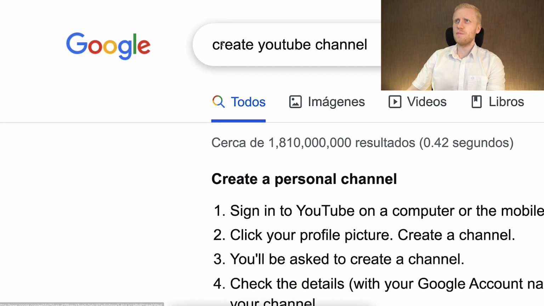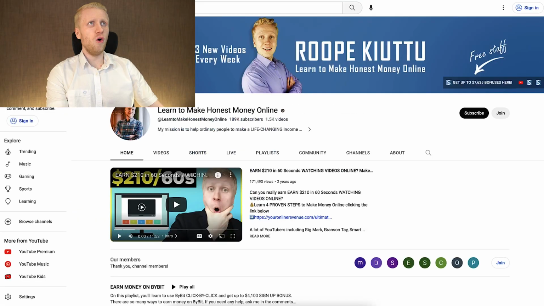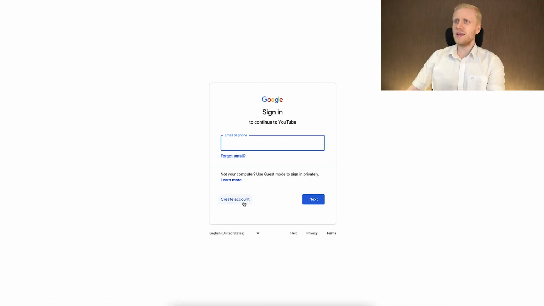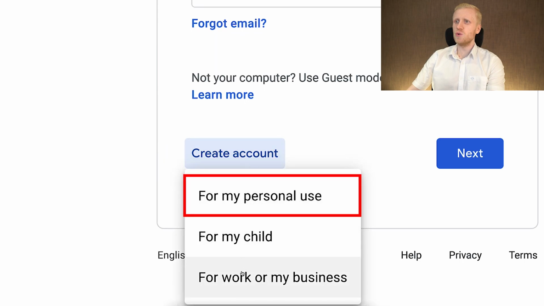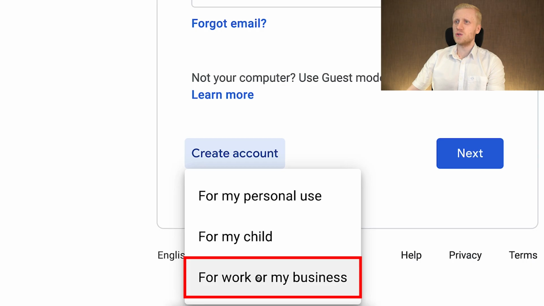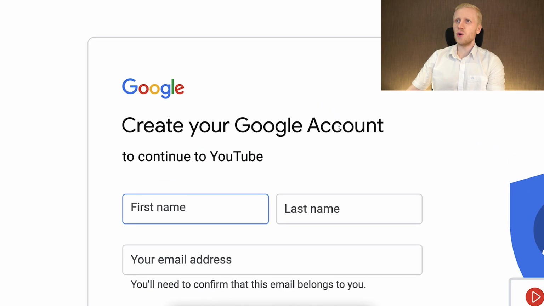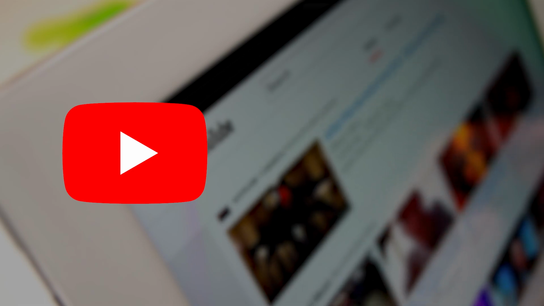You can either type on Google, create YouTube channel and click this one right here, or alternatively you can just go to youtube.com and then on the right hand side you click sign in and then here it says create account. Then you can choose here my personal use or work or business use. You can choose which one defines you better and then click this one right here. You notice that you will create a Google account because your YouTube channel will be related with your Google account, right?